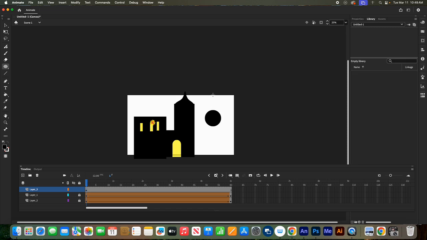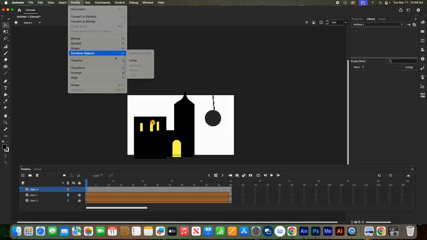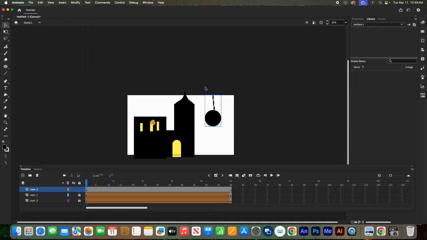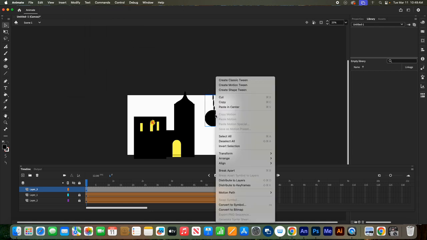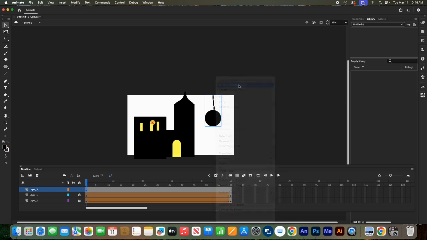Now I need a little chain, okay? So I'm going to use my oval tool, and I'll make a little chain. Here's my little wrecking ball. I'm going to select the whole thing. And now I'm going to do Modify, Combine Objects, Union. And now I'm going to do Create Motion Tween.